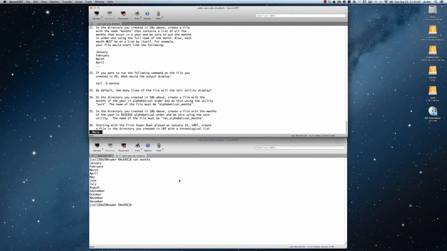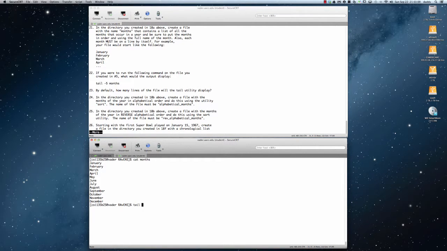So if I ran tail -5 months, what would I see? Tail -5 months, and as you can see, I see the last 5 lines of the file, right? 1, 2, 3, 4, and 5. So tail -5 shows me the last 5.